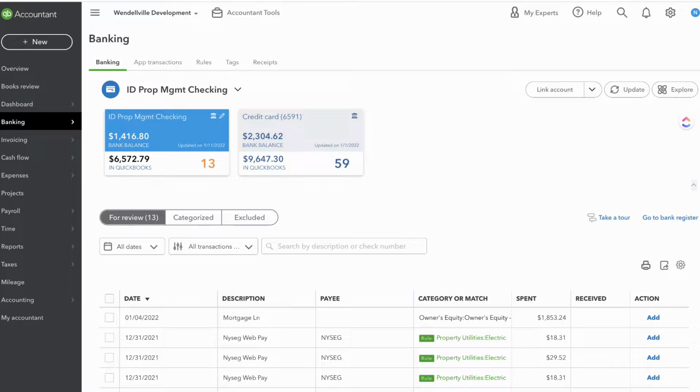All right, so join me over here in QuickBooks Online, and I am going to demonstrate how to add an account and then some of the tips and tricks on how to use it. You can see in QuickBooks right now, I have a couple of accounts set up, okay? I have my ID property management account and I have my credit card.